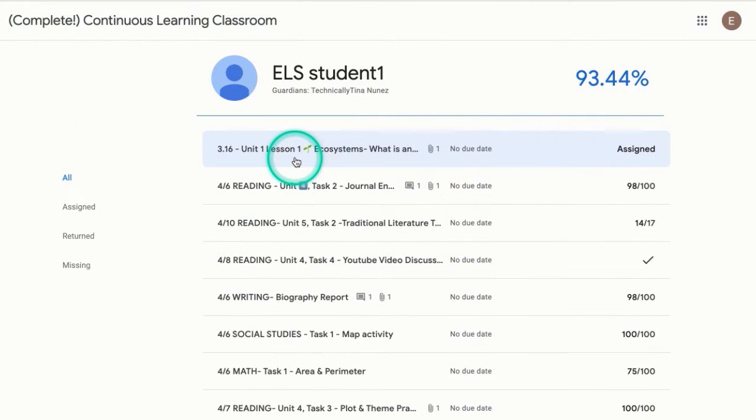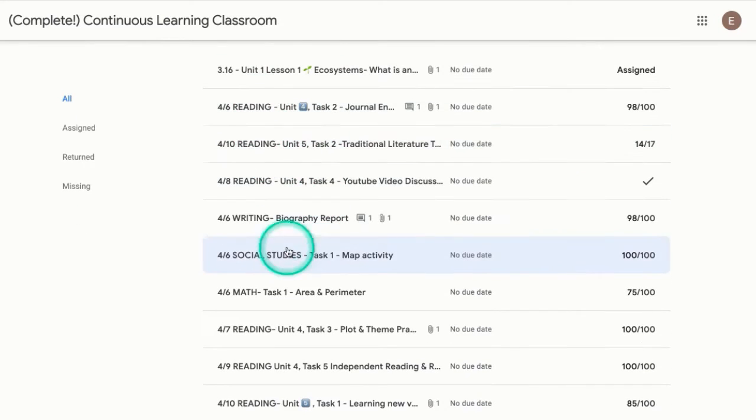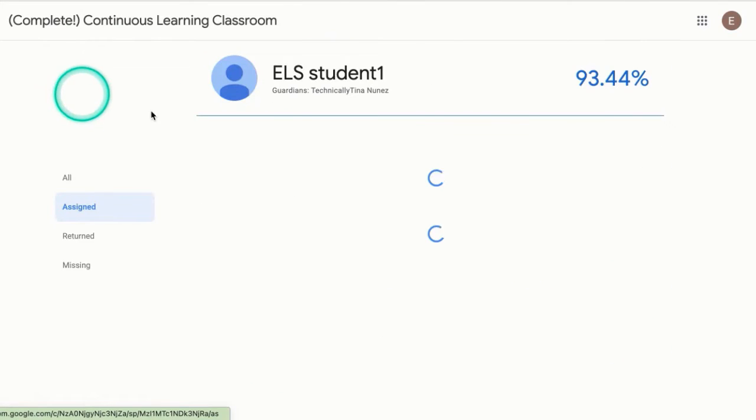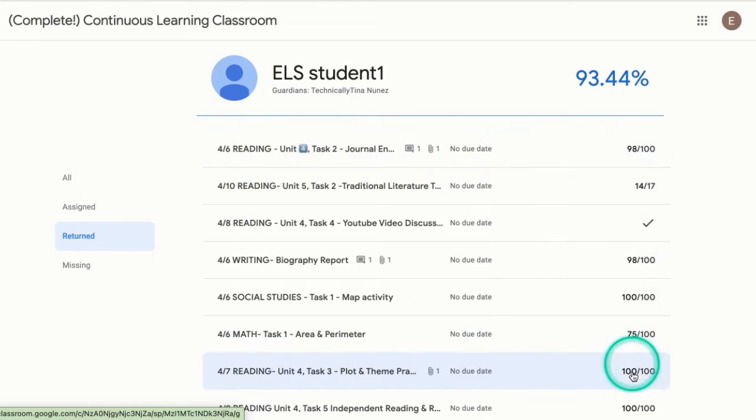If you label these consistently, students can very quickly see that this was a science ecosystem lesson from Unit 1, Lesson 1. They can see that these are reading, that this is social studies, and they can quickly see any of their assignments that have been assigned to them. They can see any of them that have been returned that are already graded, and any assignments that are currently missing.